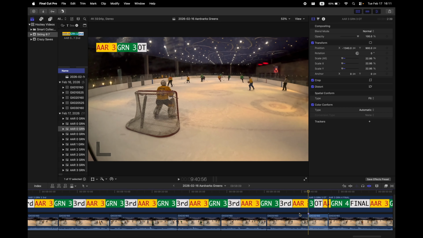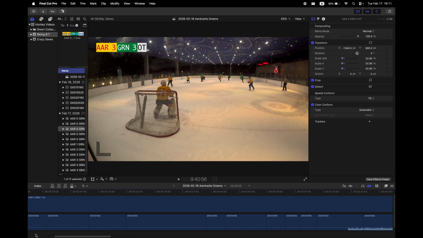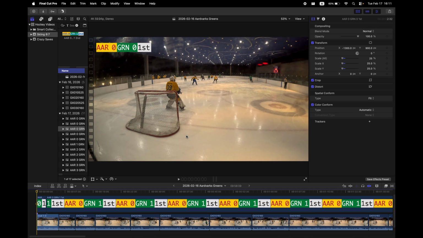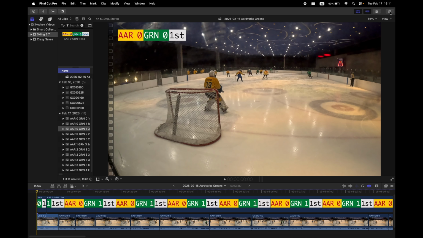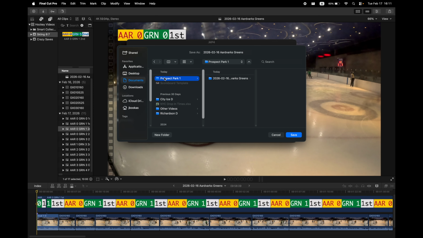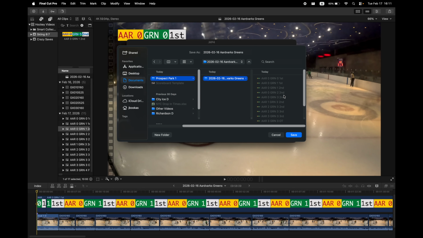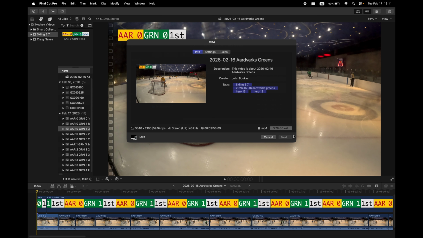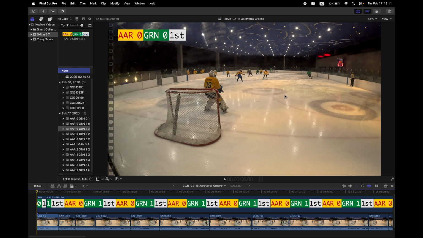We can just render the video and upload it. Nothing special here. I don't need to be at the beginning, I just like to. I click the arrow, MP4, next, and then I save it in the same place where I have all the video files. So I press save, and that's it. Now it's rendering.